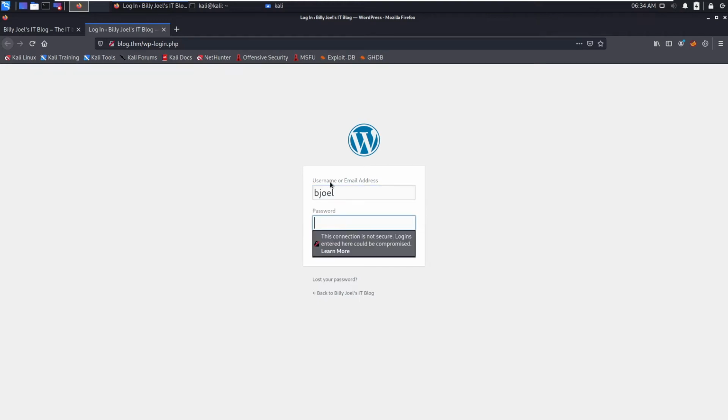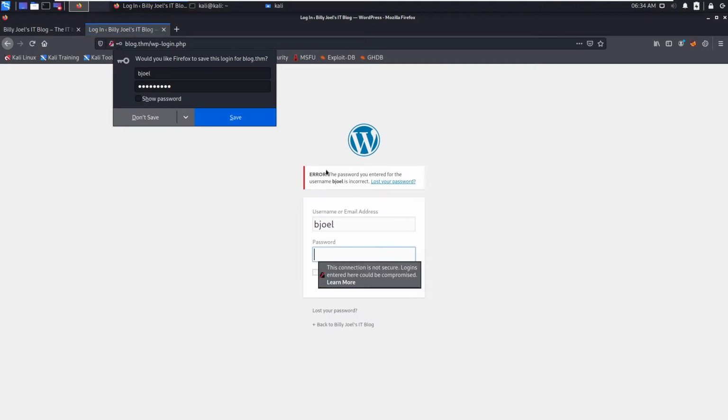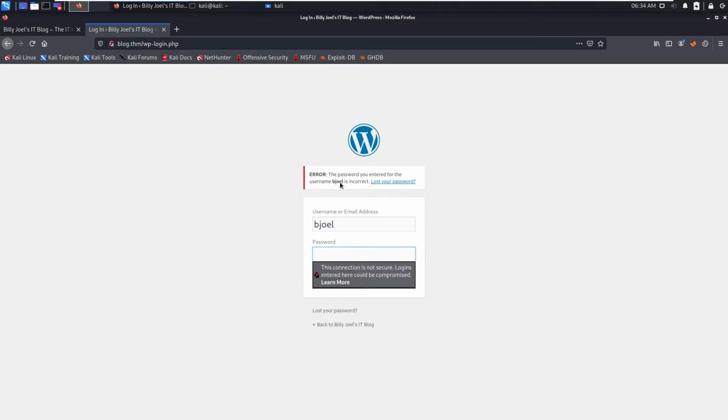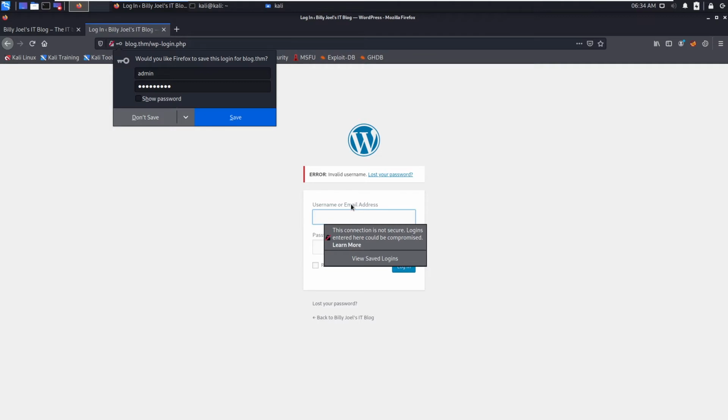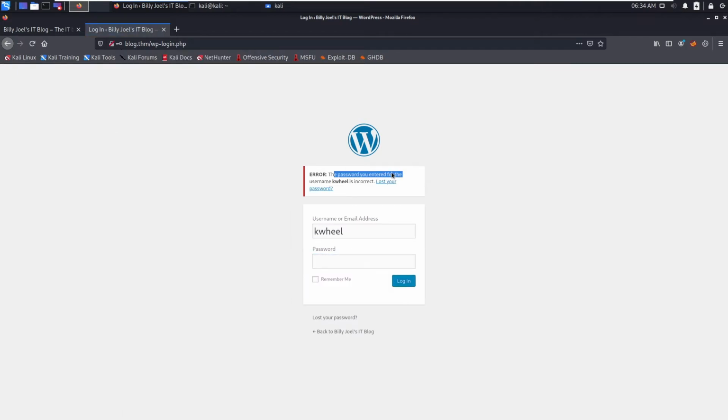So now you can see we have the login page. The username is bjoel and the password is WordPress, and hit enter. So you can see here it says the password you entered for the username bjoel is incorrect. Let's try admin, WordPress. Now it says invalid username, and we have another user, Karen Wheeler, and the username is kwheel. And you can see the password you entered for the username kwheel is incorrect. So there are only two users, bjoel and kwheel.